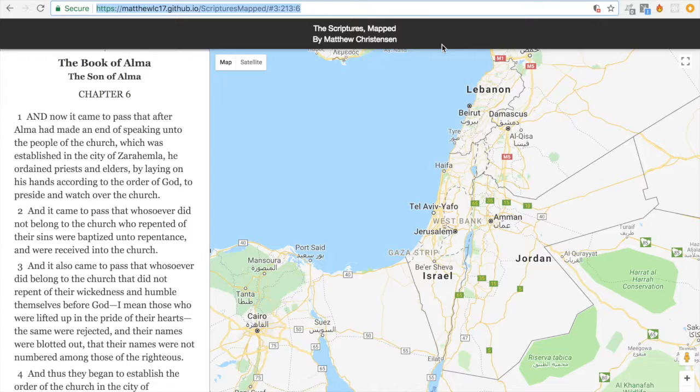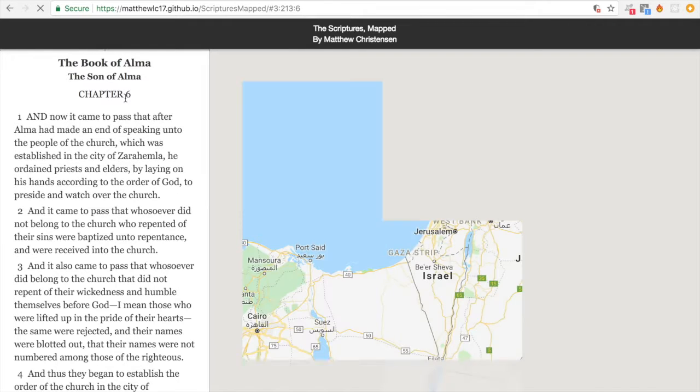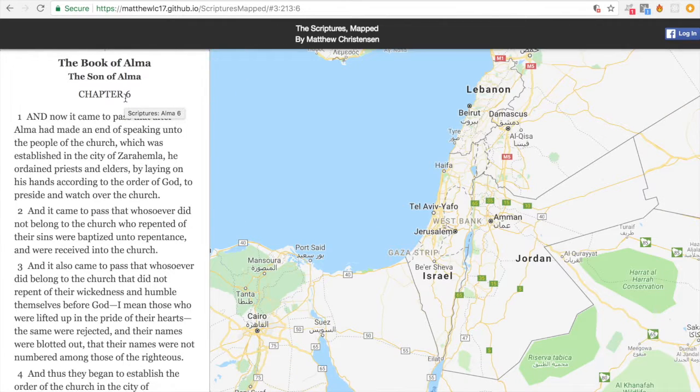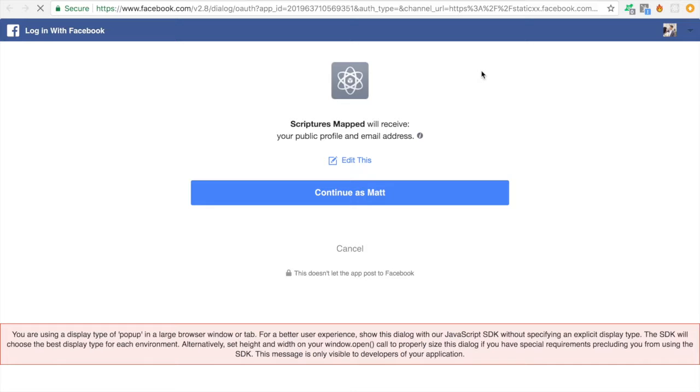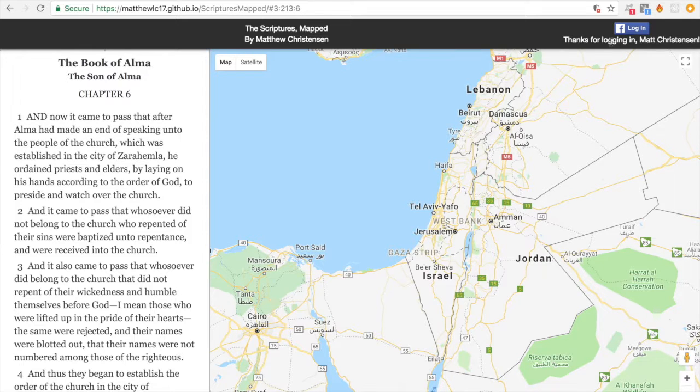Okay. Once we get that loaded, I can go to my site and refresh that. And boom, there's your login. Once we have that, we can just go to login, and boom, there you go. Now once we navigate back to my Scriptures Mapped application, you can see right here that we get a thanks for logging in, Matt Christensen, and that's because now I gave the Scriptures Mapped application access to my public profile, and part of that is my name.